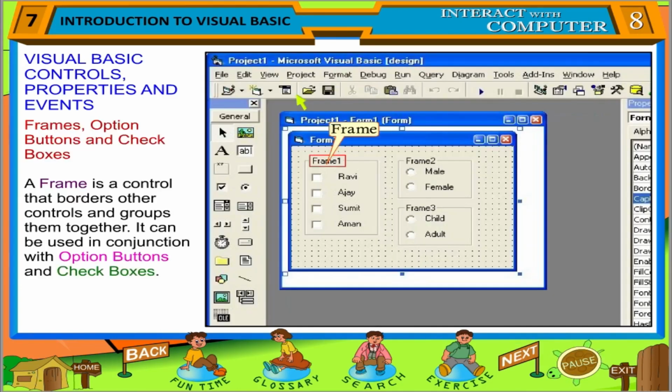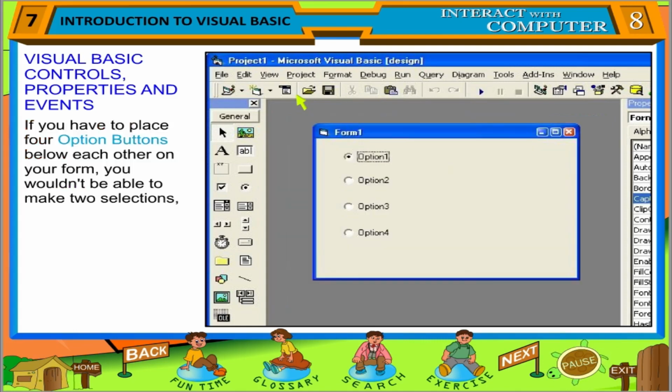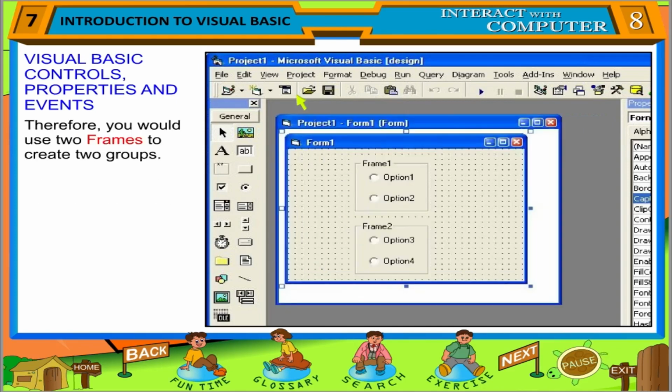Frames, option buttons and check boxes. A frame is a control that borders other controls and groups them together. It can be used in conjunction with option buttons and check boxes. If you have to place 4 option buttons below each other on your form, you wouldn't be able to make 2 selections. Therefore, you would use 2 frames to create 2 groups.